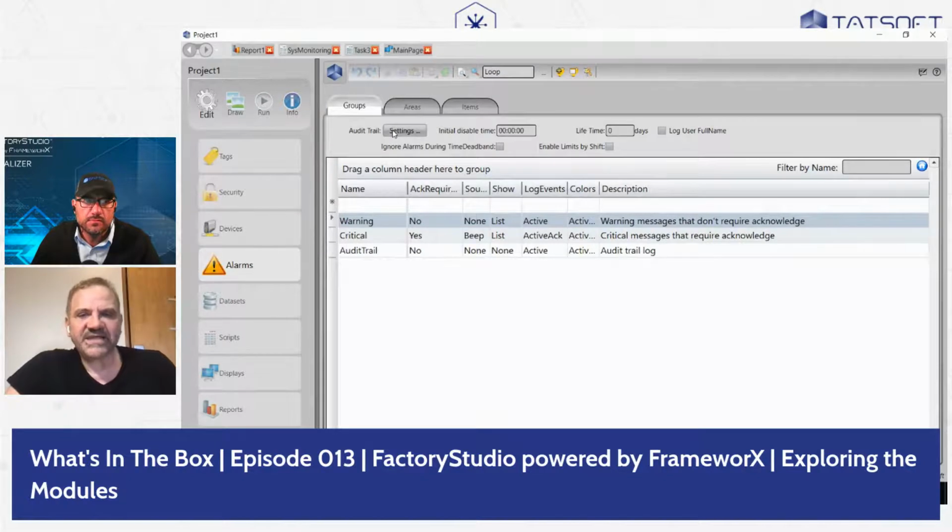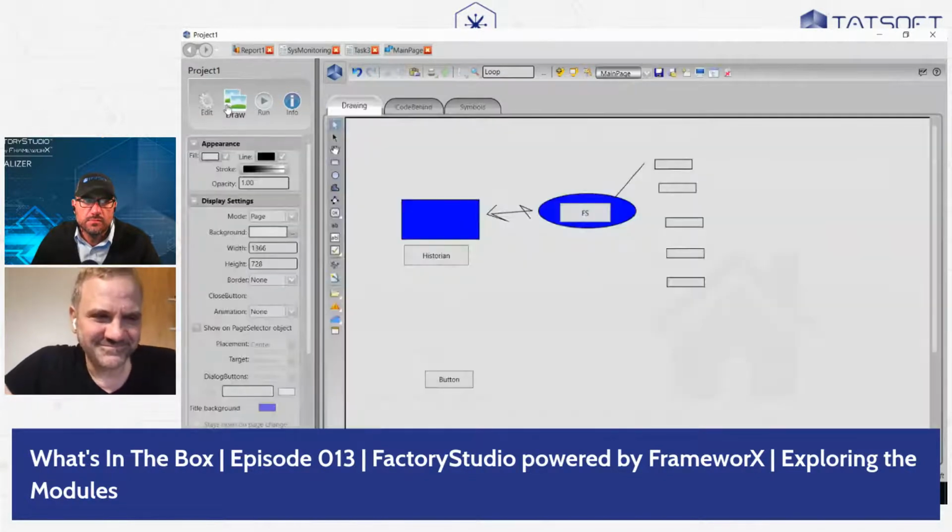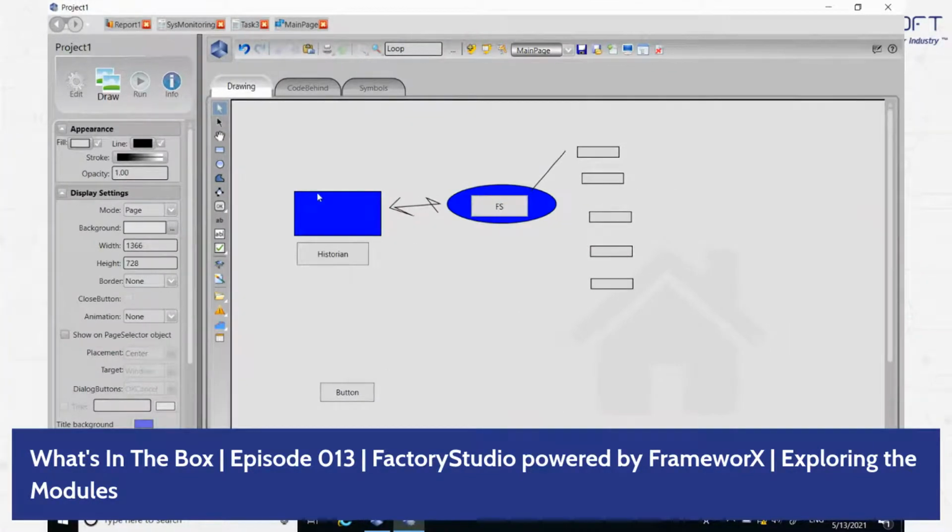Let's go to drawing. On draw is where you are going to draw your UI. And please, you can do way better than that.